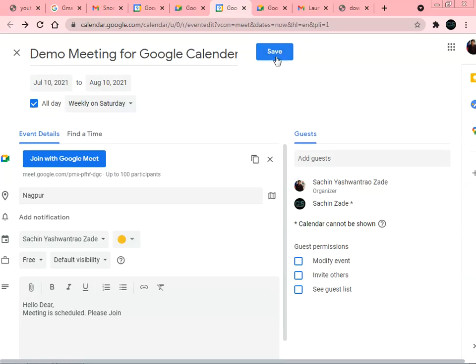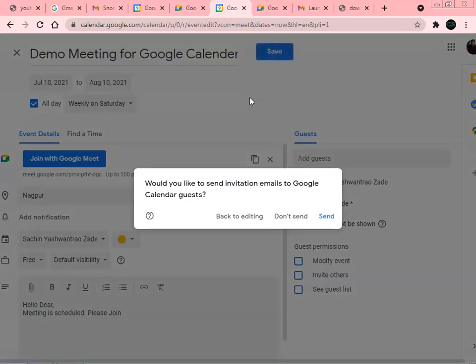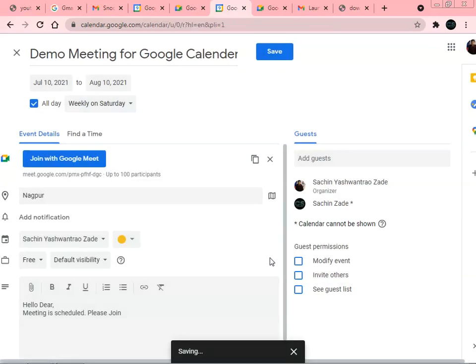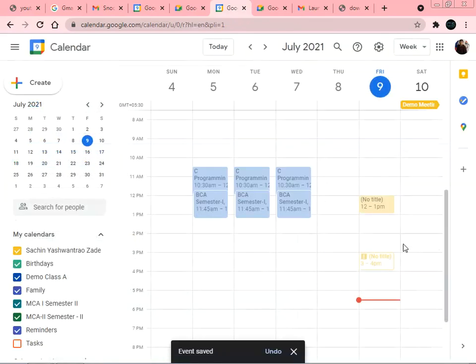Now, as soon as we save this, all the details will be saved on your Google Calendar. Along with that, this meeting schedule will be sent to the particular user and to the owner also. As soon as we save this, it asks: would you like to send the invitation email to the Google Calendar guest? Yes, send it. So we have sent it.